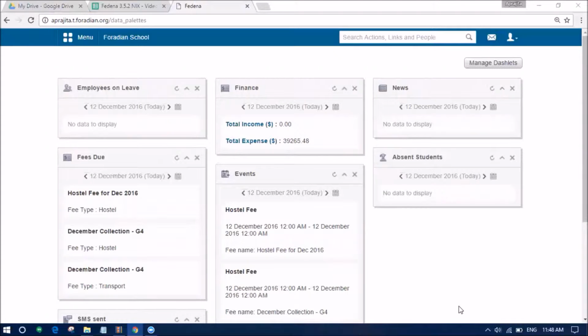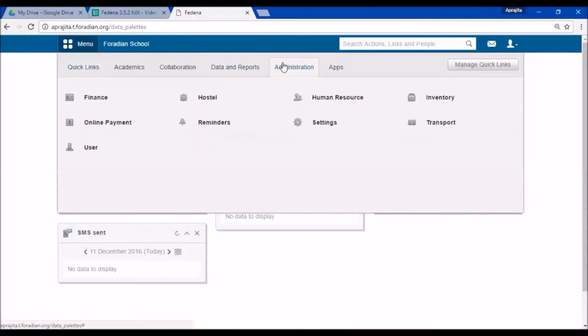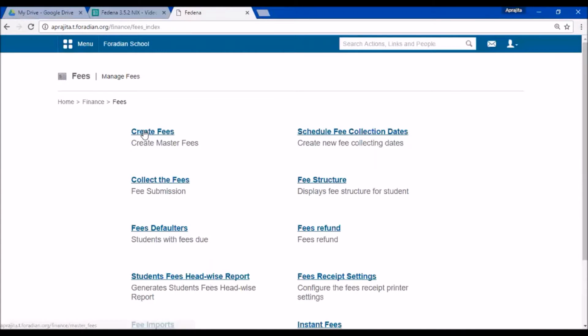fines. Only the administrator or a privileged employee, that is, an employee with managed fee privilege, can schedule and manage fee collections. Let us see the same in Fedena. I will go to Administration, Finance, Fees.